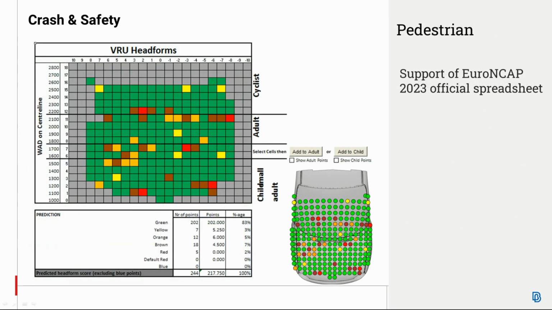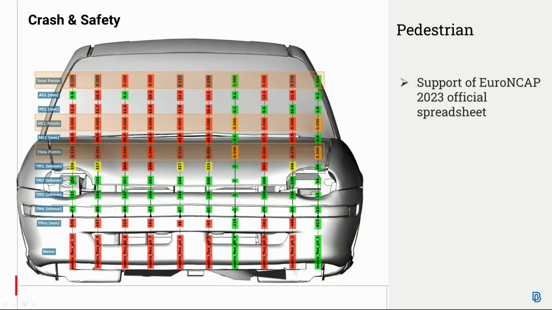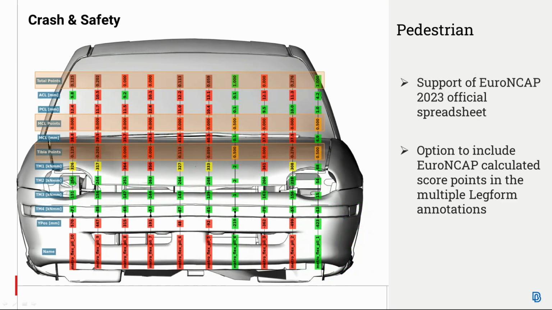Moving to the pedestrian tool, the new official Euro NCAP spreadsheet 2023 is now supported. It is possible to fill the Euro NCAP 2023 official spreadsheet while selecting the version 9.x regulation. Furthermore, there is an extra option to include the calculated Euro NCAP score points while creating multiple annotations for legform regulations.